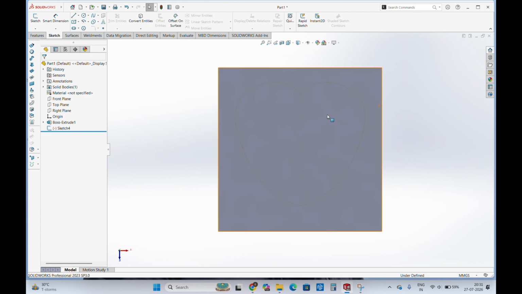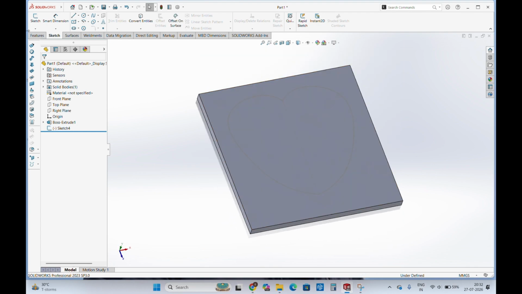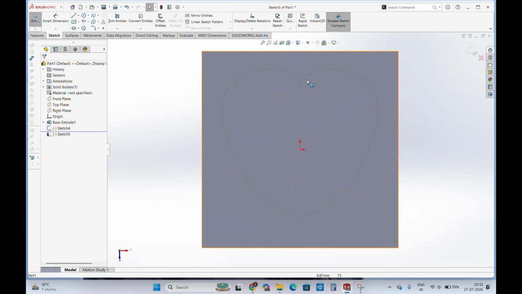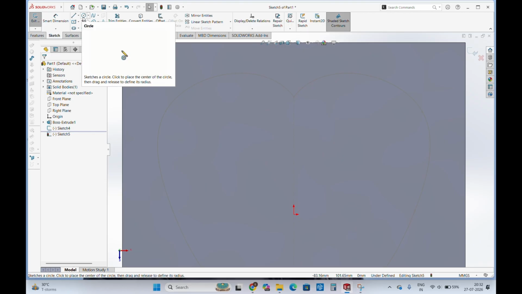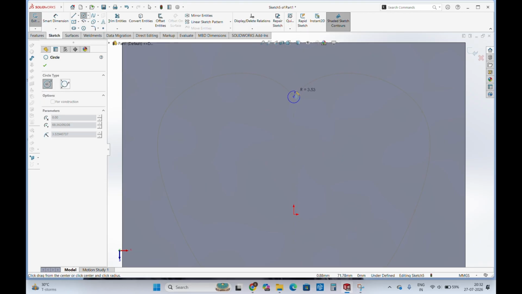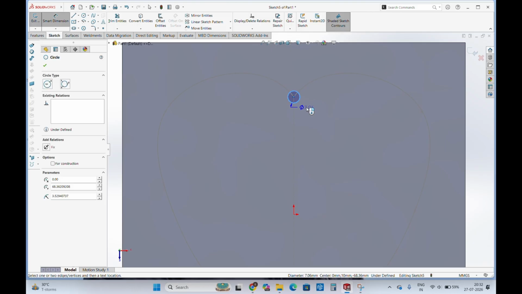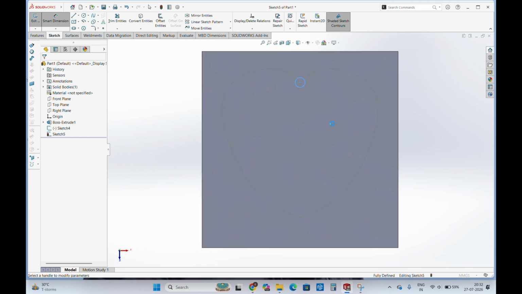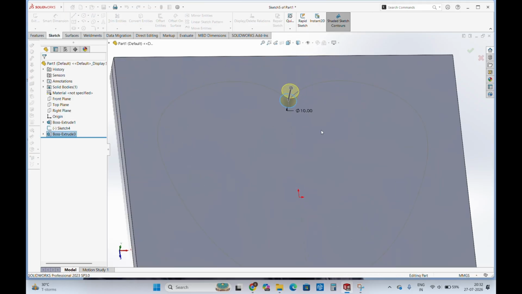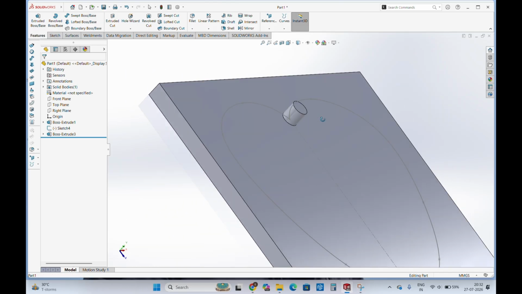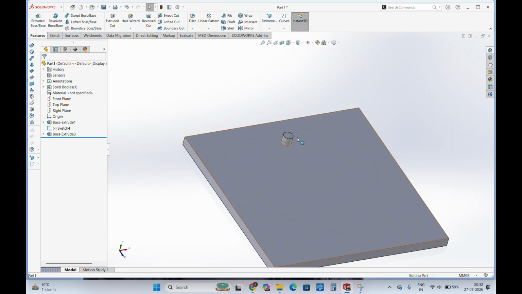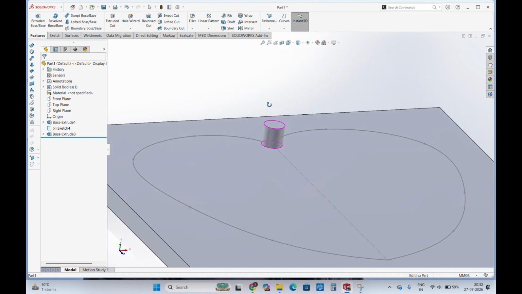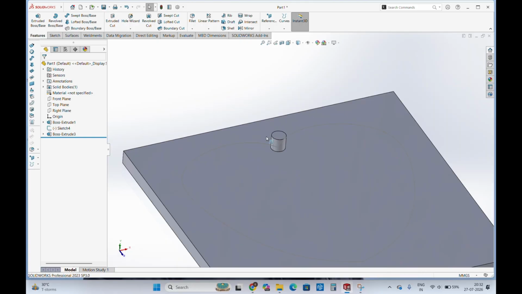Okay, now I will create the body. Select this face. Okay, I have created this radial part for the driving pattern.